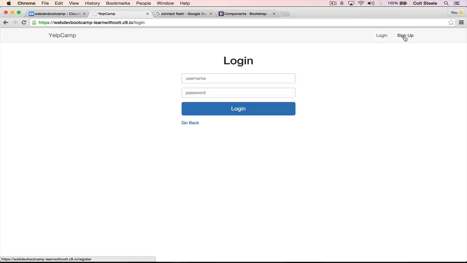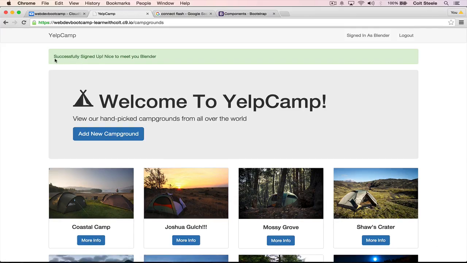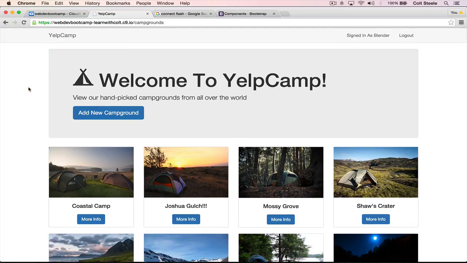Now if I try and sign up, and let's say that I sign up as Rusty, which already exists, so I shouldn't be able to do that. In the past, the page would just refresh, but what we'll end up with is a message that says a user with the given username is already registered. Okay, so let me sign up as someone new. Let's try doing Blender. I've now moved apparently from vegetables to household appliances. And I get a message, successfully signed up, nice to meet you, Blender. And if I refresh the page, it goes away.